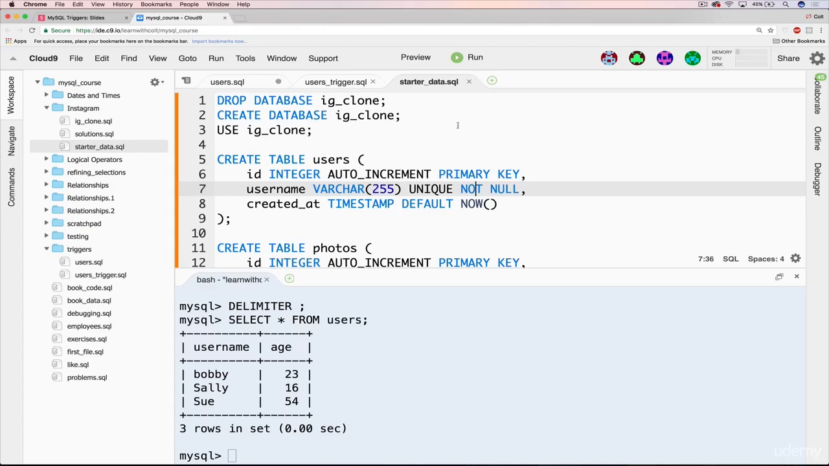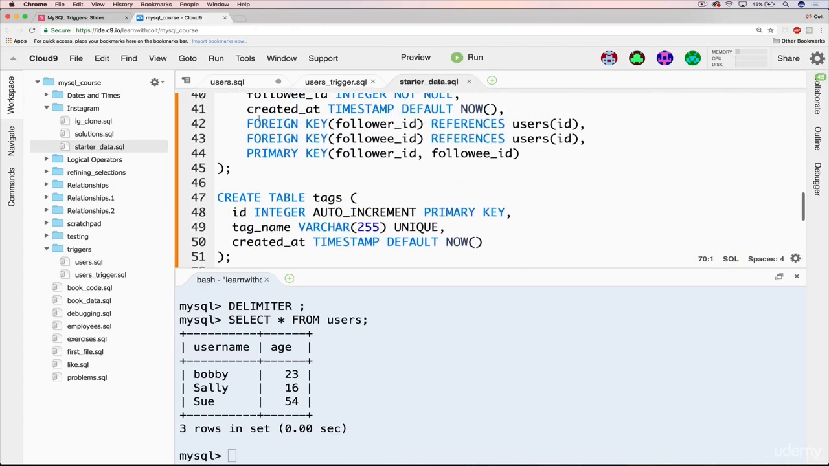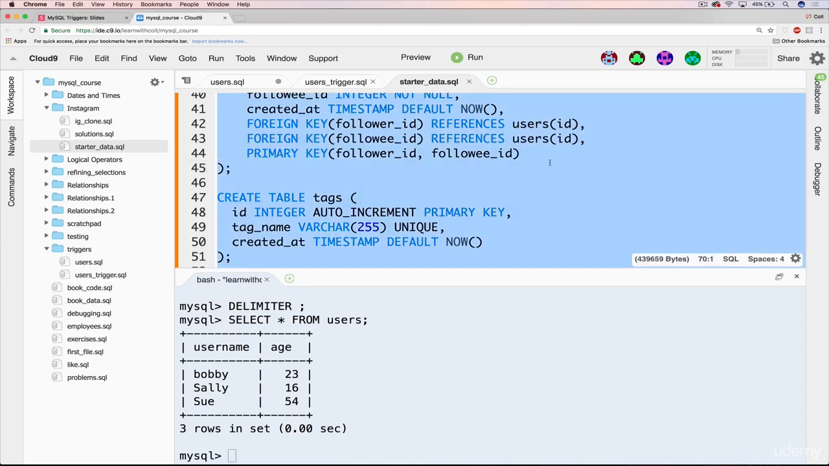Okay, so I'll hop over to Cloud9. And the first thing I'm going to do is actually copy over the old starter data file from the Instagram section. Now, you can just add this to your existing Instagram database, but I'm going to keep it separate just so that if people are following along and looking at the code from the previous section, they're not getting confused about this trigger stuff, which they haven't encountered yet, but not all that important.